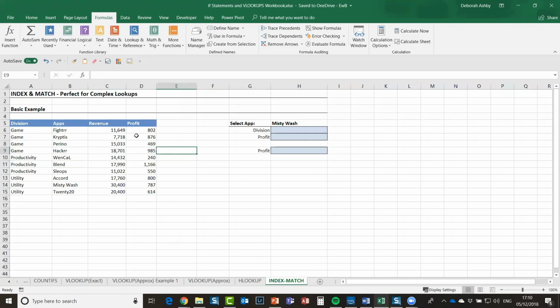So what we have here, again, is a little table. I think I took this from a development website. It was a games developer, so they develop apps on their website. We have a division, we have the app names, some very odd app names, the revenue those apps have generated, and the profit those apps have generated. And then over here it says select app.